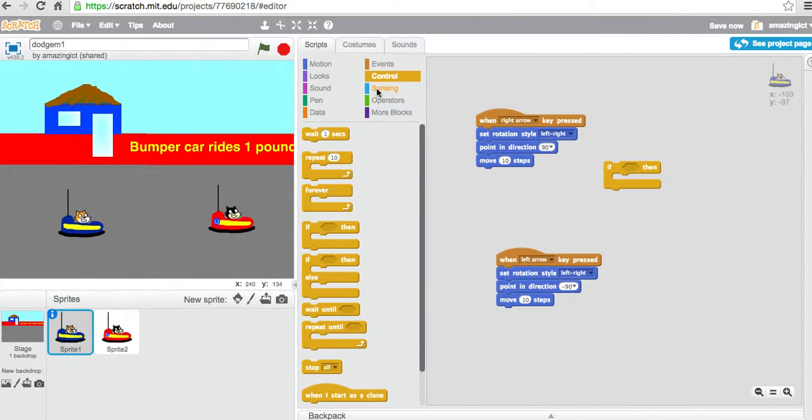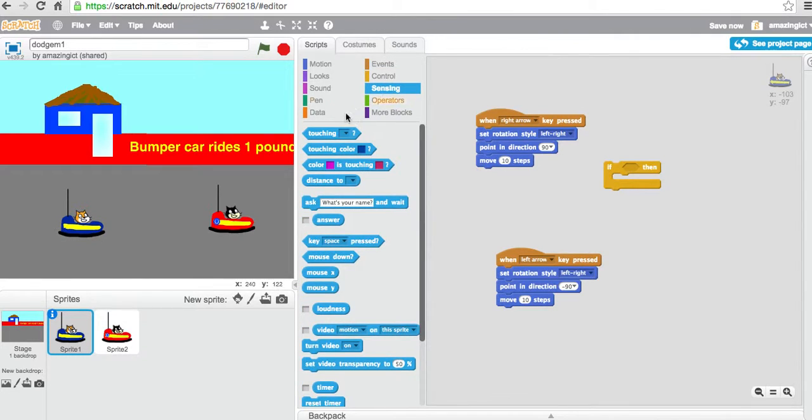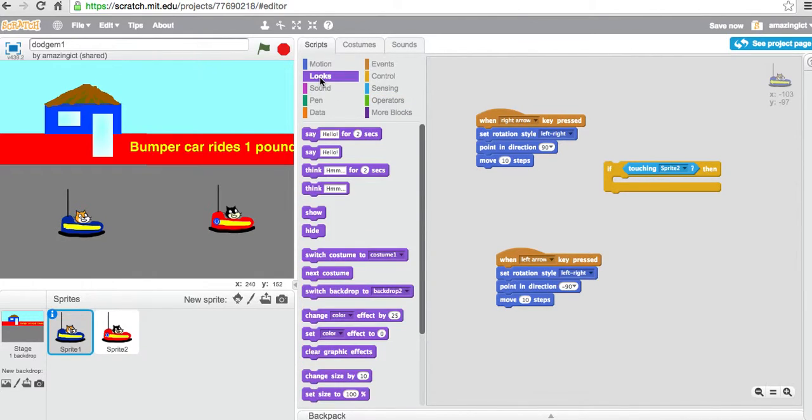So we need to go into this, the sensing tool. We haven't used this before. So if it touches sprite 2, then something will happen. It's a look. It'll say ow for 2 seconds.